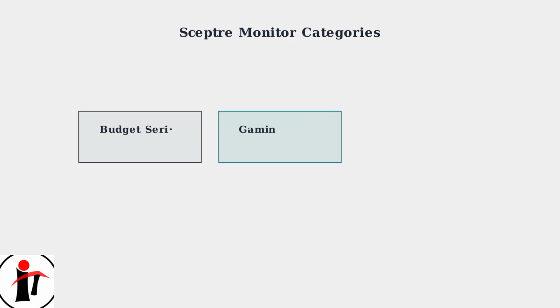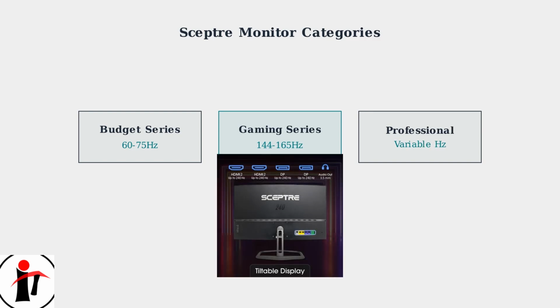Sceptre monitors are categorized into three main series. Budget series offering 60 to 75 Hz for basic use, gaming series providing 144 to 165 Hz for competitive gaming, and professional series featuring variable refresh rates for specialized applications.